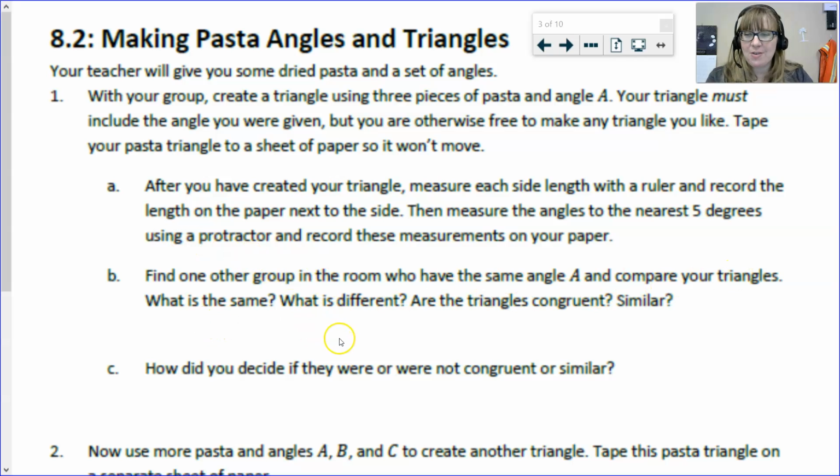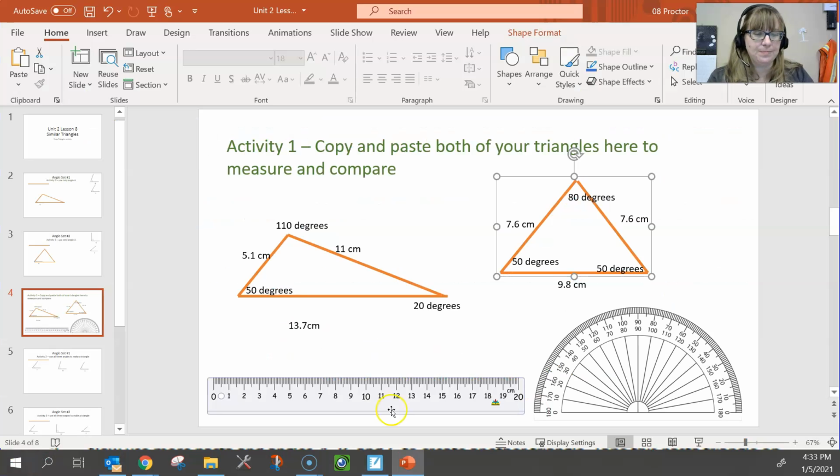What is the same? What is different? Are the triangles congruent? Are they similar? How are you deciding if they're congruent or similar? So with those questions in mind, let's see. What's the same? Well, for sure, one thing that's the same is they both have that 50-degree angle. The other angles are definitely not the same, so that rules out right away that they're similar because they don't have the same angles. It also rules out congruence. If they don't have the same angles, then they also can't be congruent.